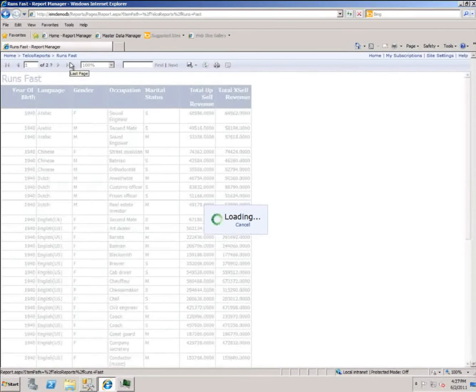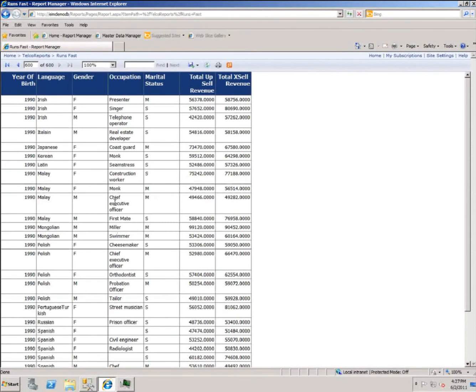And if we look at the data on the back of this, we actually have 600 pages of data. So very detailed data, but aggregated at the year of birth, language, gender, occupation, and marital status level. So it's about 100,000 rows of detail aggregated to be about 30,000 rows, but again, pretty decent speed.